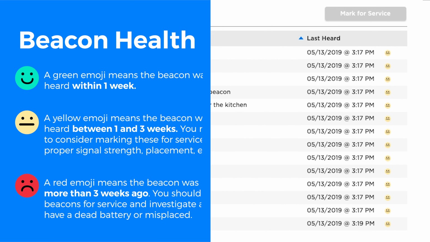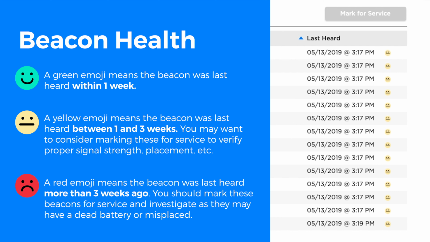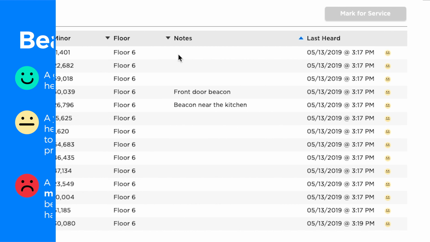Let's take a look at the last heard column. We have an emoji system that signifies the beacon's health, so at a glance you can see if any action is required. A green emoji means the beacon was last heard within a week. A yellow emoji means the beacon was last heard between 1 and 3 weeks. You may want to consider marking this for service to verify if it has poor signal strength, maybe the placement is off. A red emoji means the beacon was last heard more than 3 weeks ago. You should mark these beacons for service and investigate, as the battery might be dead, the beacon might be misplaced.